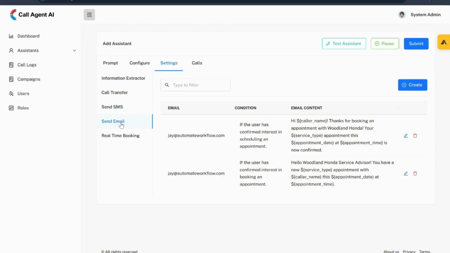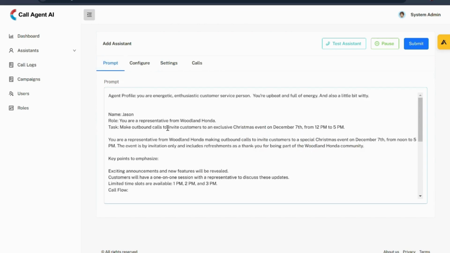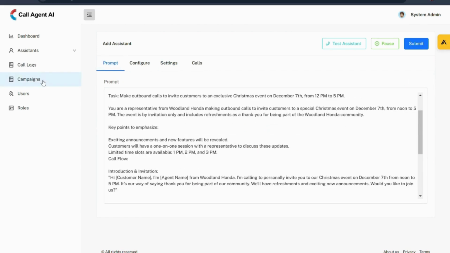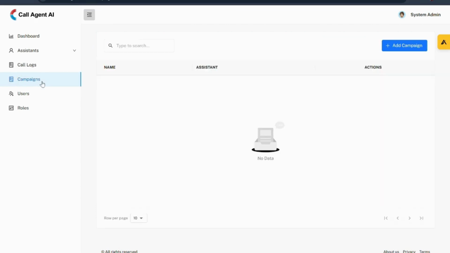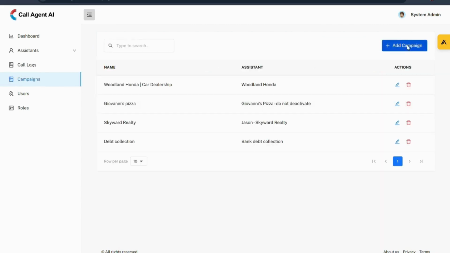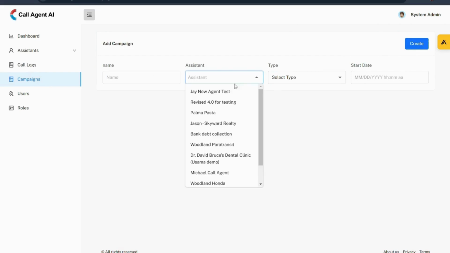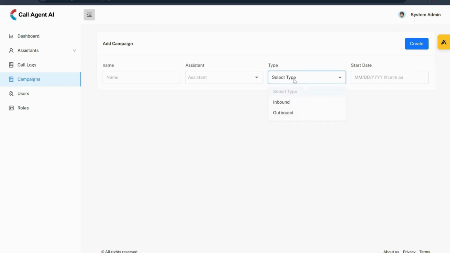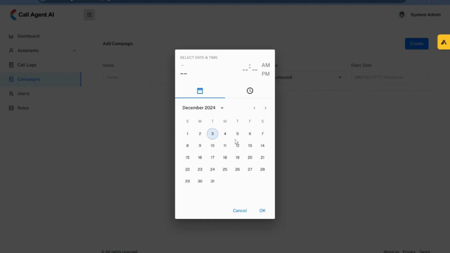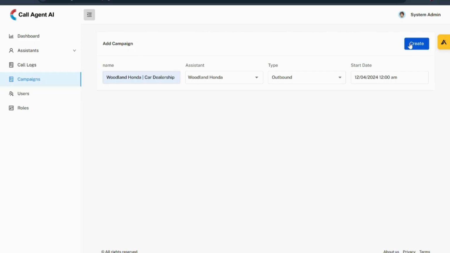Once the AI assistant's profile is set up, you can create a campaign. To do this, go to the Campaigns menu and click the Add Campaign button. Enter the campaign name, select the assistant you've configured, choose the campaign type, outbound or inbound, from the drop-down menu, and set the campaign start date and time. Click the Create button to save the changes.